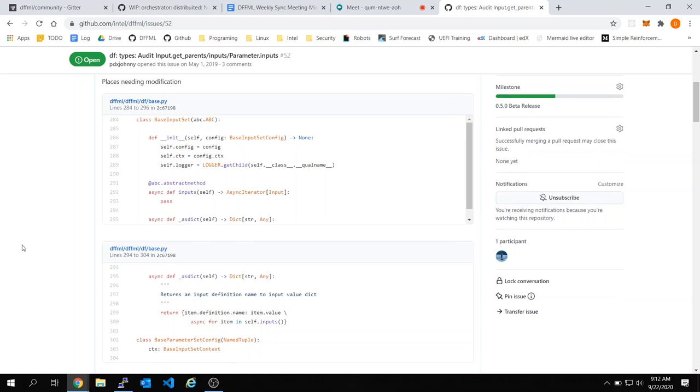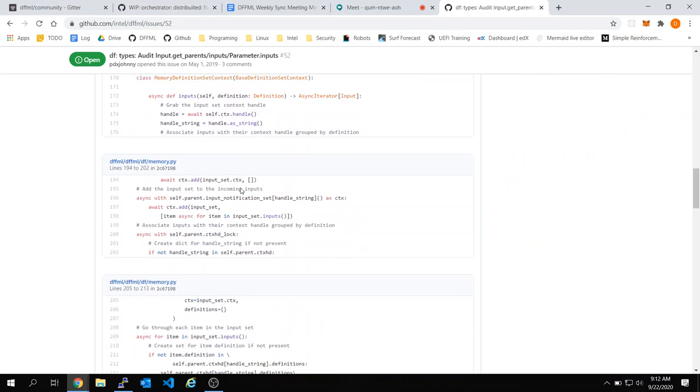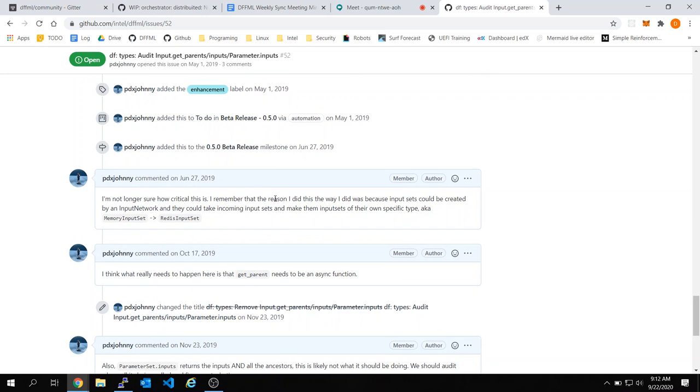So let's see. Okay, so places need modification, and what was I thinking? Oh shit, there's a lot of places. If the only purpose is to find what the ancestors are, do we need all the inputs? We don't need the objects, right? We just need their IDs.